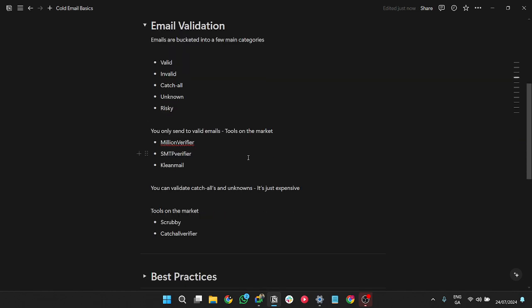It's not worth it. So all you do is you have a CSV file and you drop it into an email validator: Million Verifier, SMTP Verifier, Clean Email. There's loads. Just look it up.